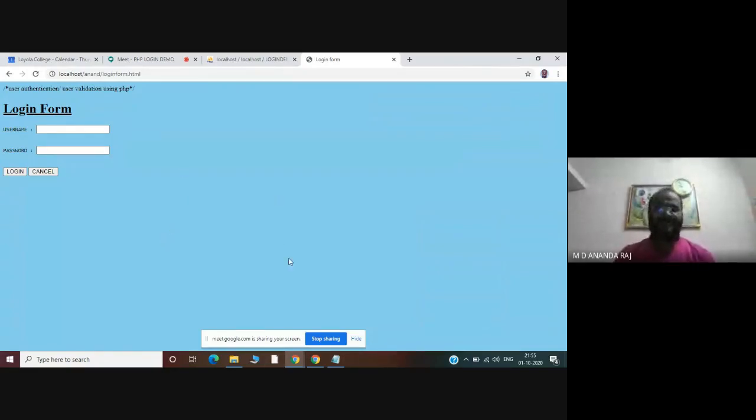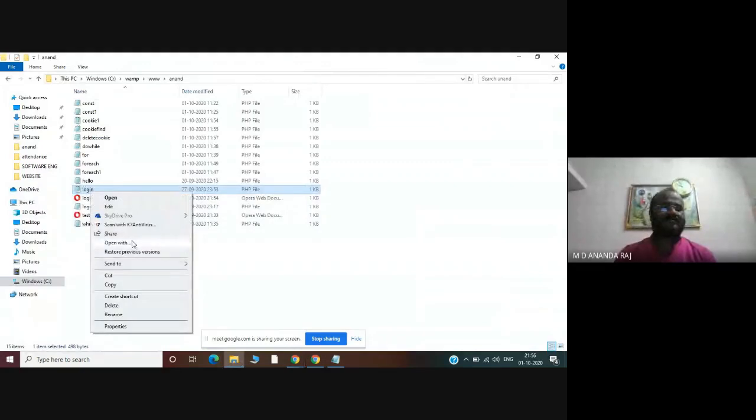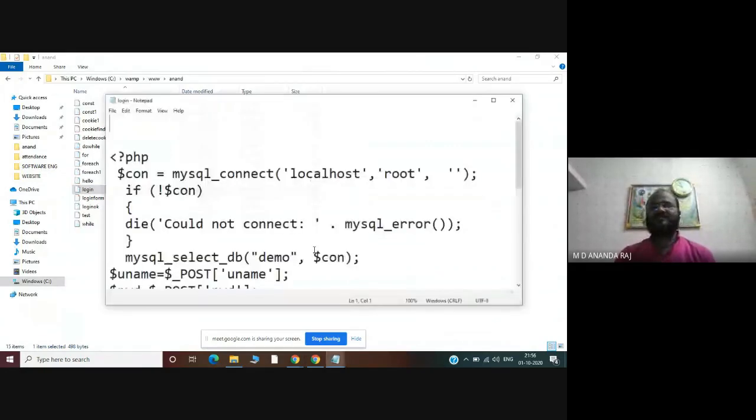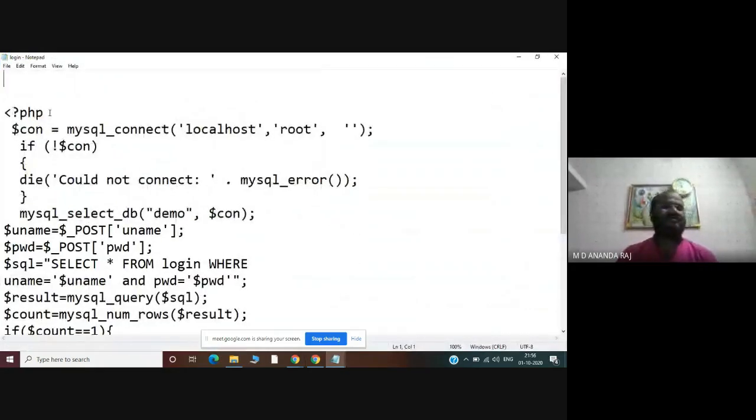Now you have to write the code for login.php. So login.php is a code where the actual user validation takes place. So this is database coding. So less than symbol question mark php is the PHP opening tag. Then connection variable. So whenever you are seeing the dollar symbol, it is a variable. $connection is equal to mysql_connect of localhost comma root comma empty string.